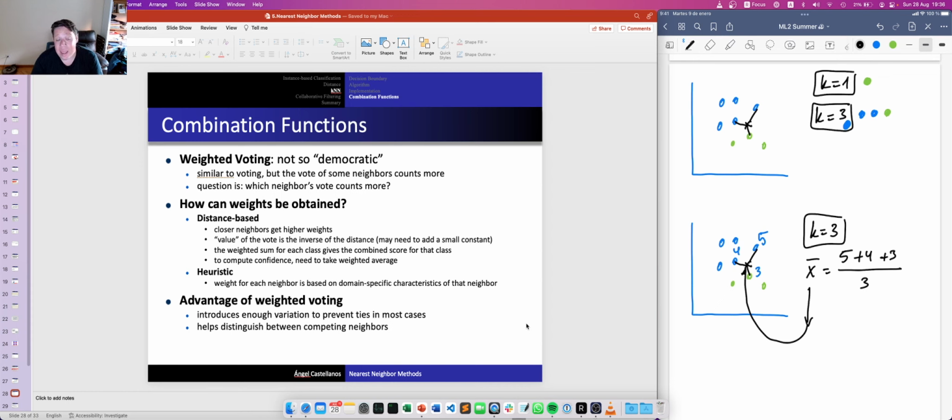The advantage of this approach is that it introduces enough variation to break the ties without increasing the complexity, leading to overfitting. It also helps us distinguish between two competing neighbors. When we have two neighbors that are competing, there is a tie that needs to be broken, so we break that tie using weighted voting.